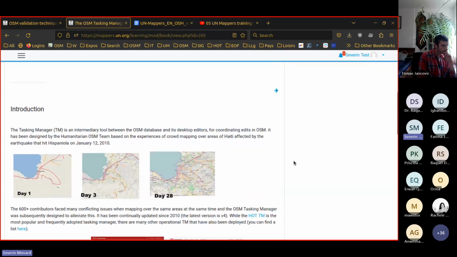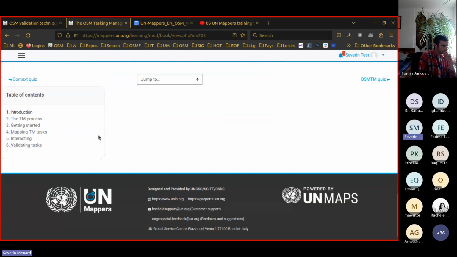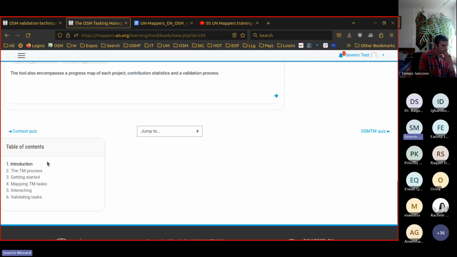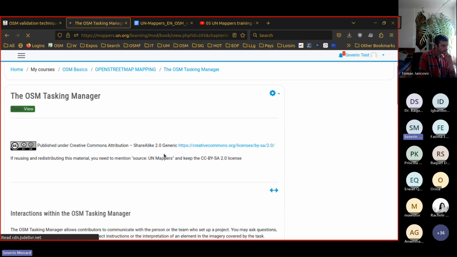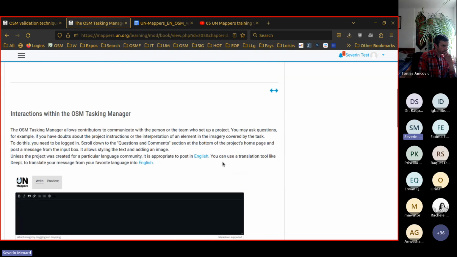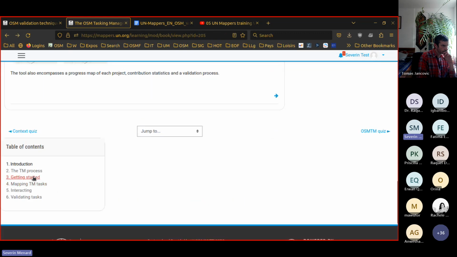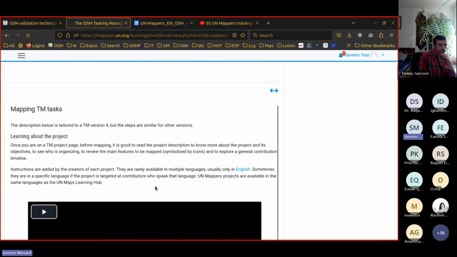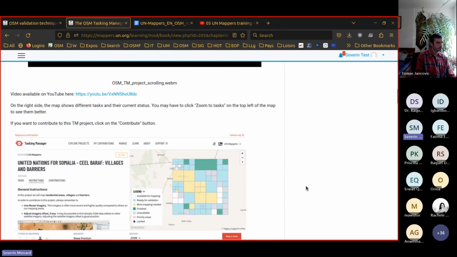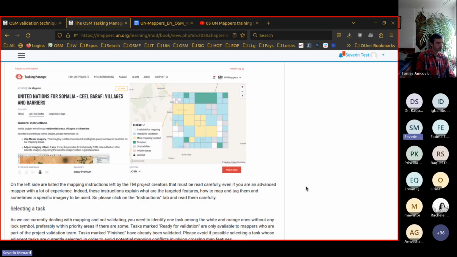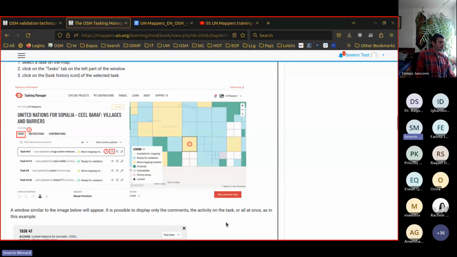Okay, so here, if you do not master everything regarding the Tasking Manager, I strongly encourage you to read this guide. And this is also interesting because there's a chapter about how to interact with other people within the Tasking Manager. That's not something people used to do. I guess if you already use the Tasking Manager, getting started and mapping Tasking Manager tasks, you know how to do it. That's the very basics and what most people do and focus on. Okay, selecting a task, etc.